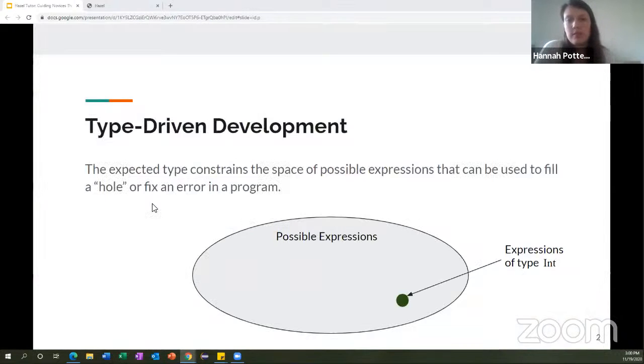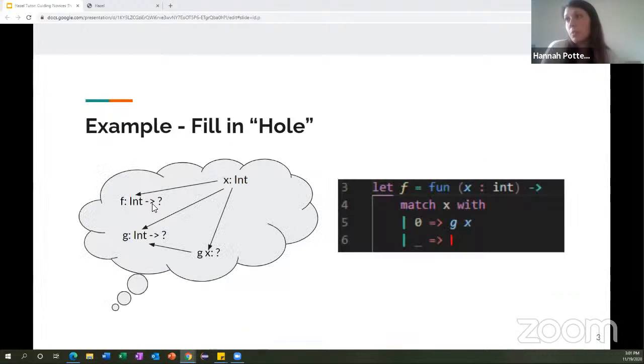So let's start with what we mean by type-driven development. This concept refers to the idea that the expected type of an expression at a given point in a program constrains what possible expressions could be used to fill in this expression or fix an error. For example, in this diagram, we see that the space of possible expressions is much larger when we don't constrain it by an expected type.